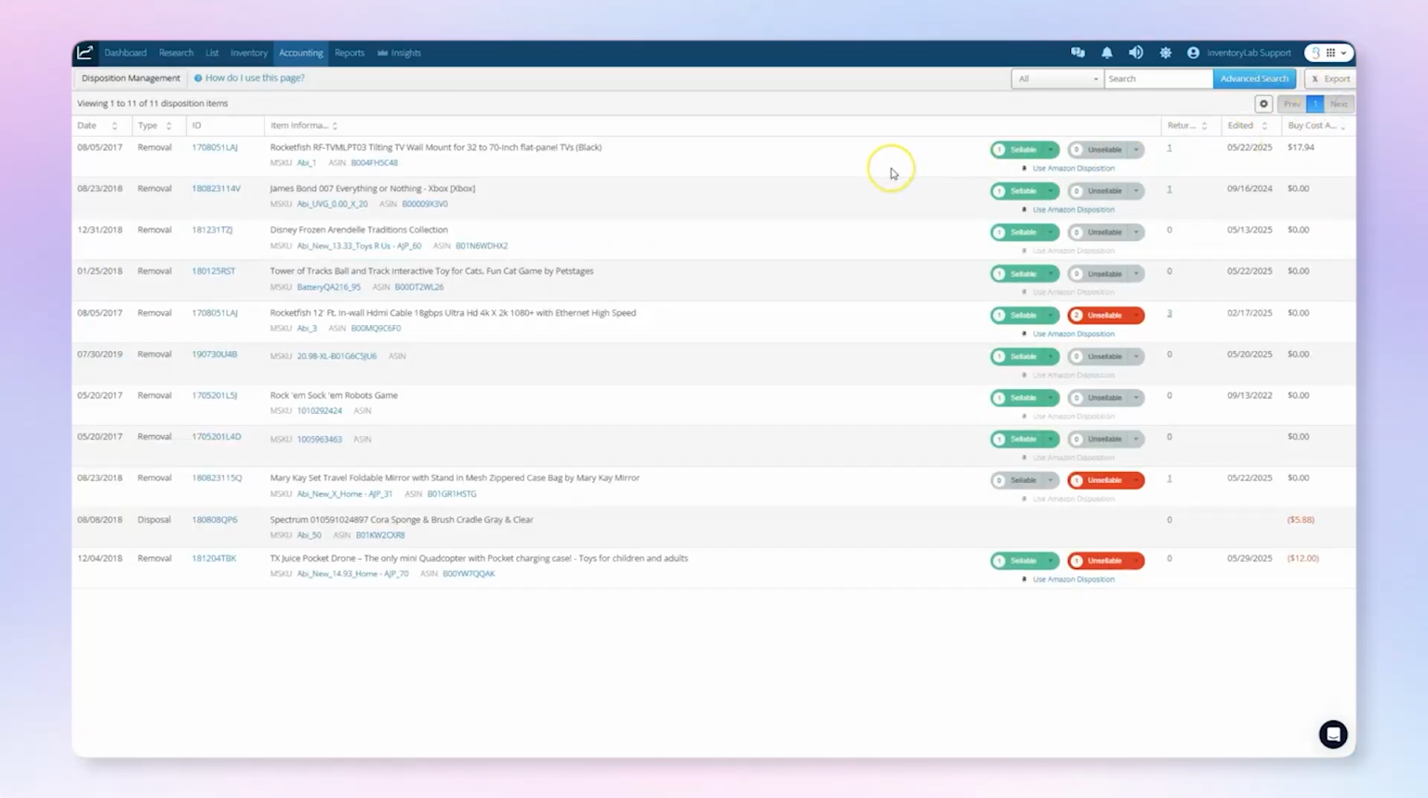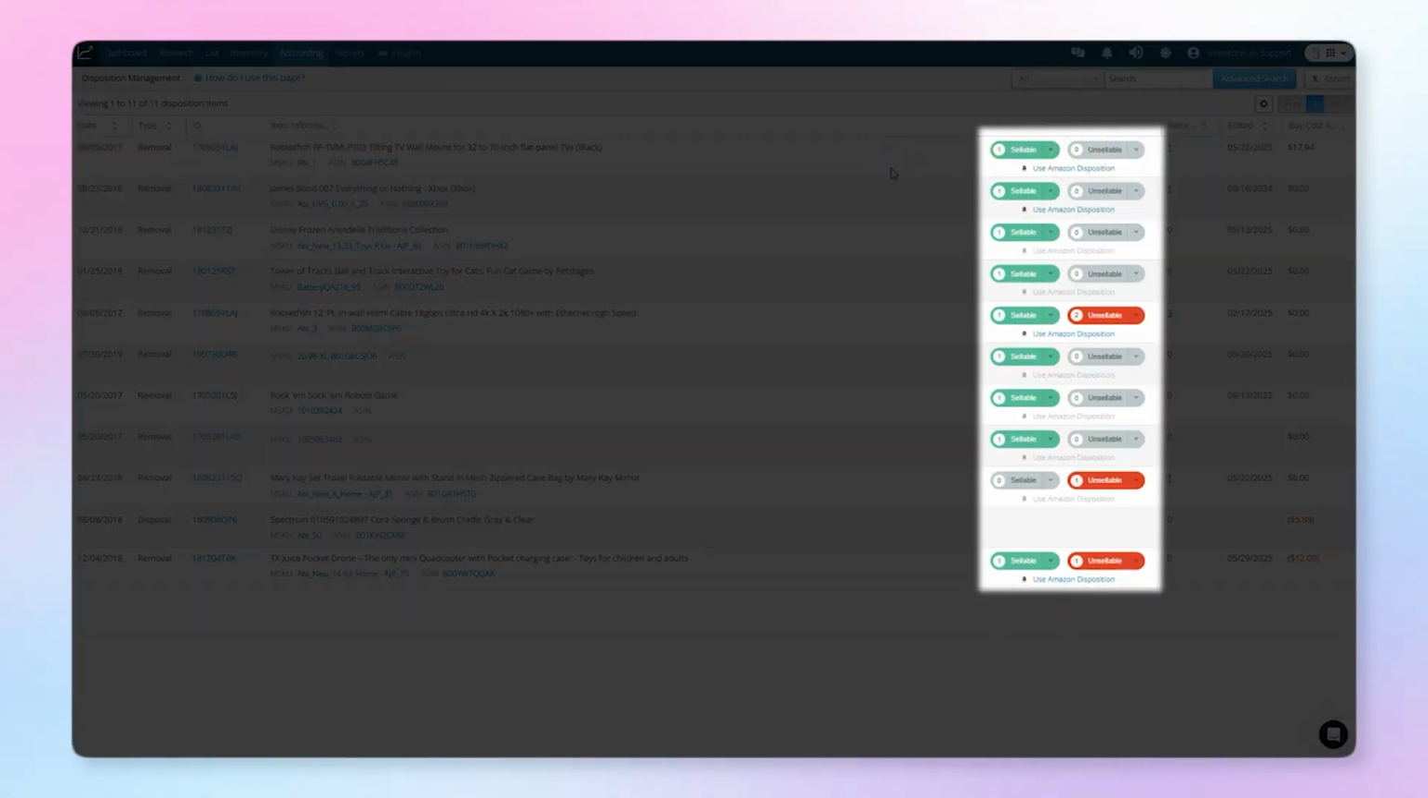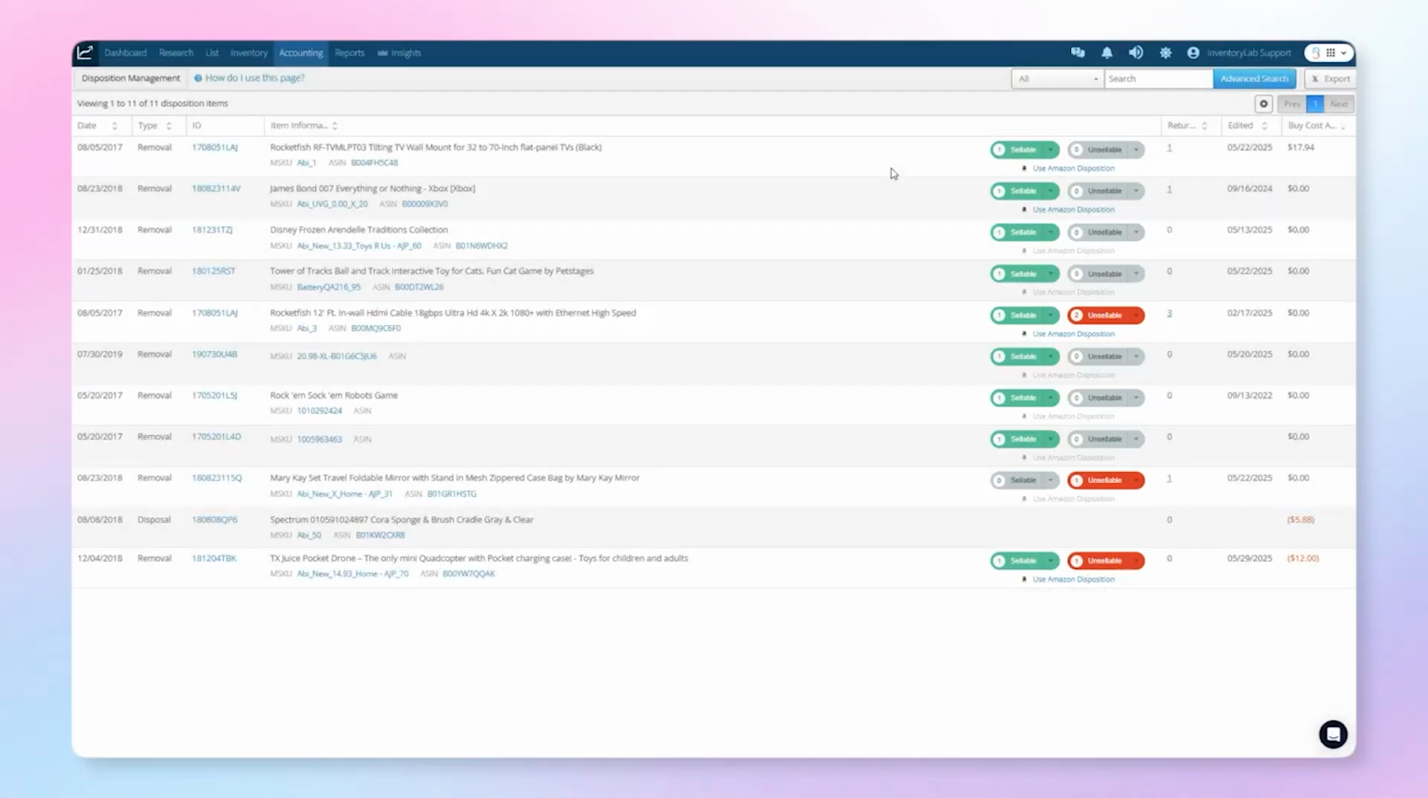Manually managing dispositions. Each transaction will show its current disposition, either manually set, based on your default, or Amazon's default. If Use Amazon Disposition is blue, it means Amazon's setting isn't being used. If it's gray, you're using Amazon's disposition. To switch, click Use Amazon Disposition or manually adjust the quantities under Sellable or Unsellable.